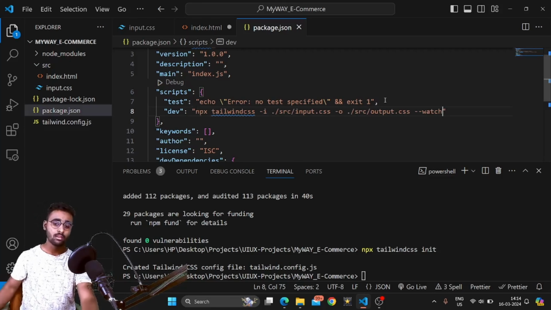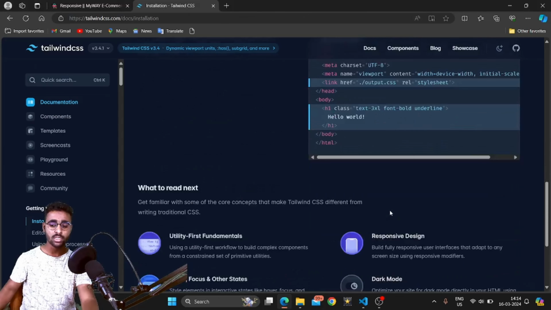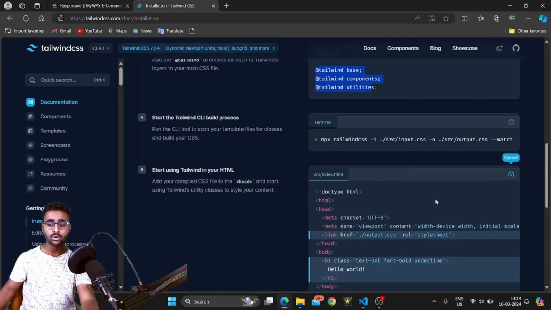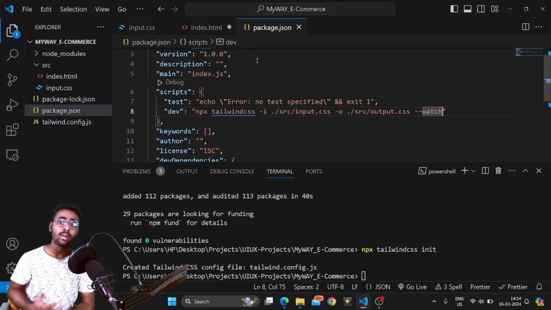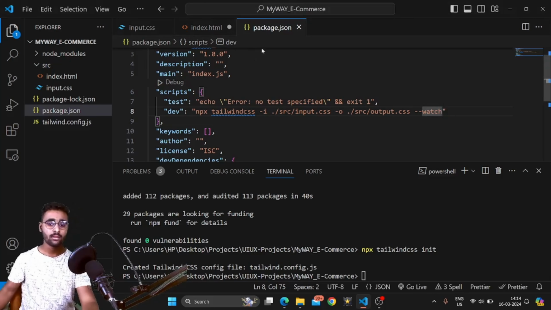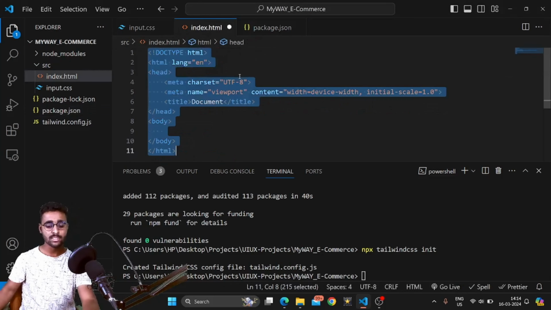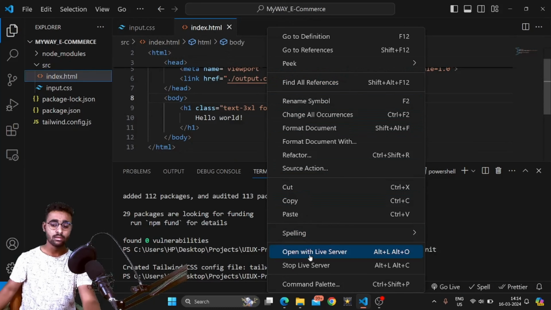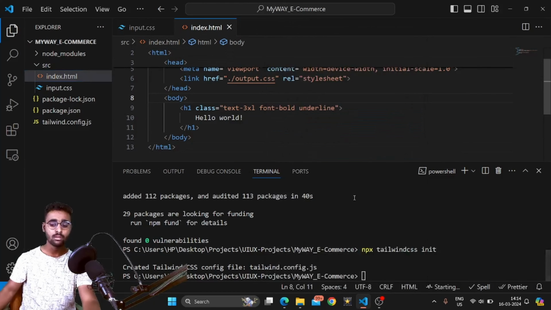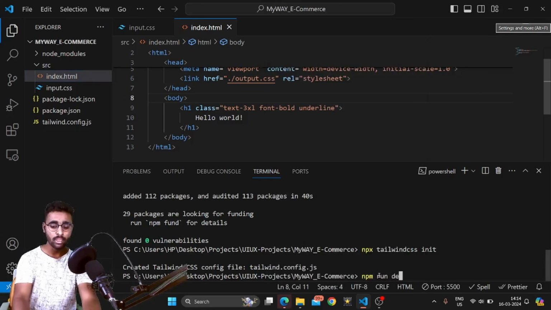Okay, now the next step, again come to the documentation page and just copy this index.html. That will show you whether there is any error while running our project or not. Okay, let's see. Just copy paste that index.html here, save it, close this package.json, and open with live server. Okay, and run the command npm run dev.